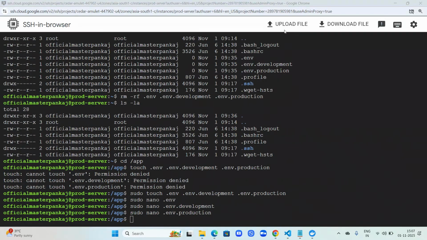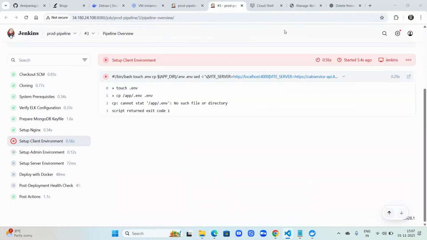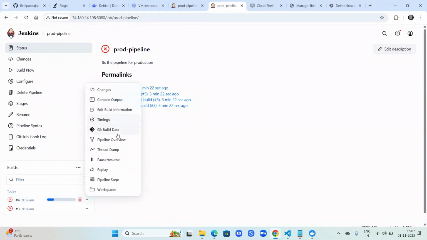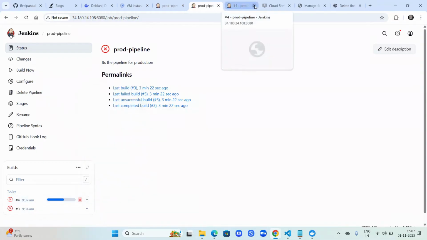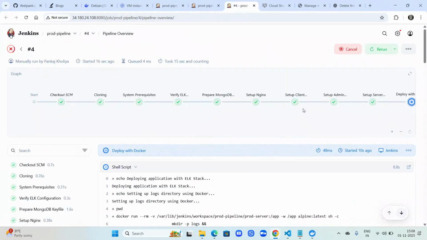Okay. Yeah. So I have updated all the configuration files properly, meaning the env files. I'll quickly run this pipeline one more time and I hope this time it will be final, and it does not throw any error. Let me quickly check the pipeline overview. Okay, my bad, I have not opened it. Now it has checked out Git SCM and cleared the cloning stage.